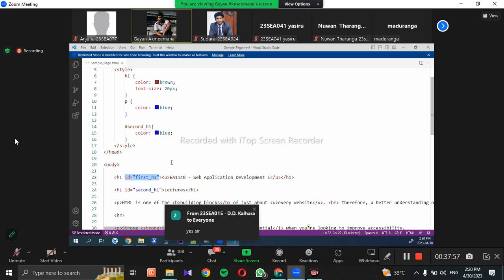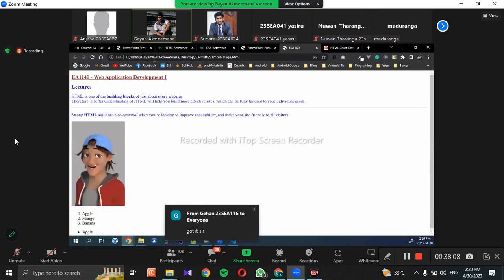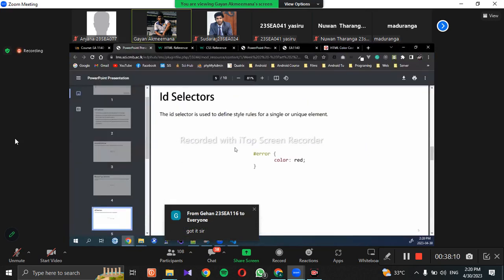Okay. This is what we call ID selectors. Okay. Then that is a third way. Okay, ID selectors.